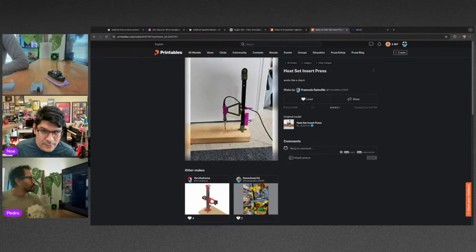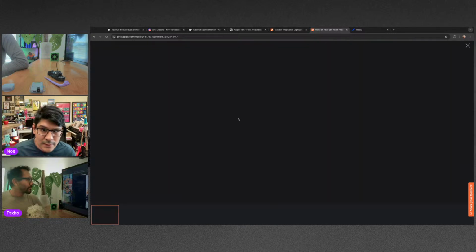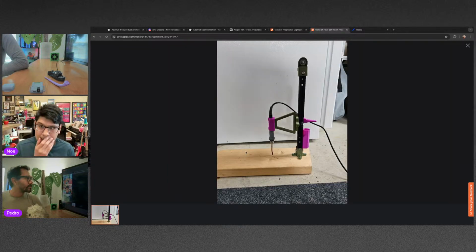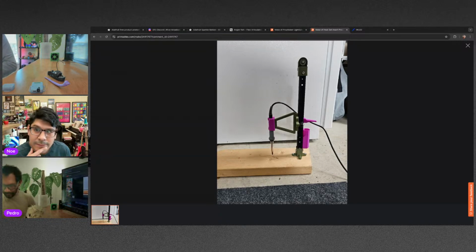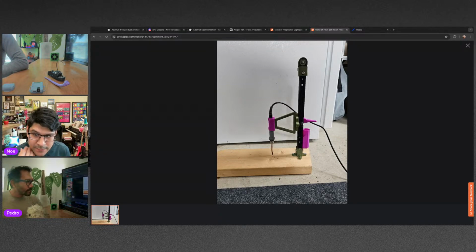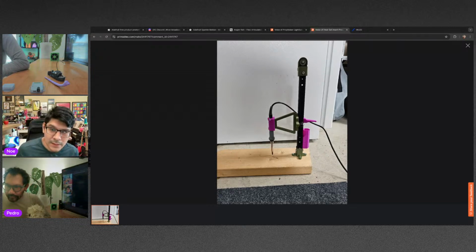And the last one that was sent to us this week is another heat set insert press. This was posted by Francis Rainville. It says works like a charm. It looks like the traditional build, no modifications. Piece of aluminum extrusion, a nice wooden base. Looks like the same soldering iron clamp, which we stock in the store. Yeah, looks good. Cool.